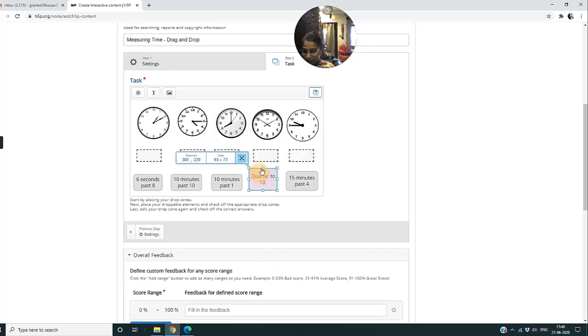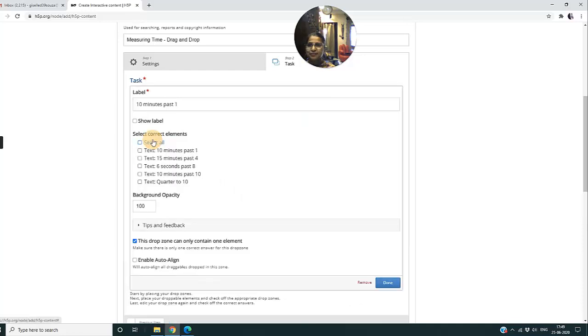Now the next thing is I have to edit my drop zone. So click on a drop zone from the first one again. We'll go in order, and all that I have to do is select only the right answer for it. So click on edit. And this one, the first one for me was 10 minutes past 1. So only select that and say done.